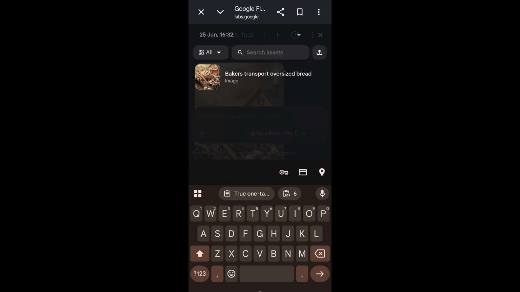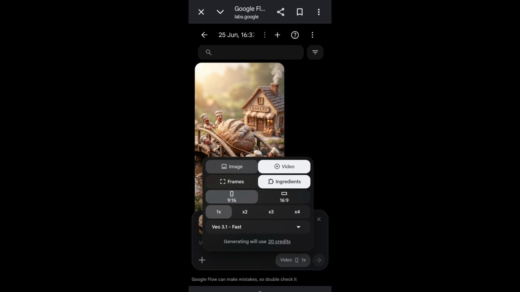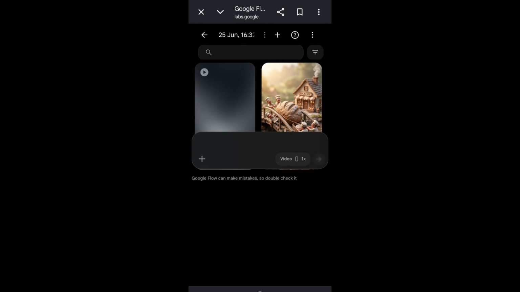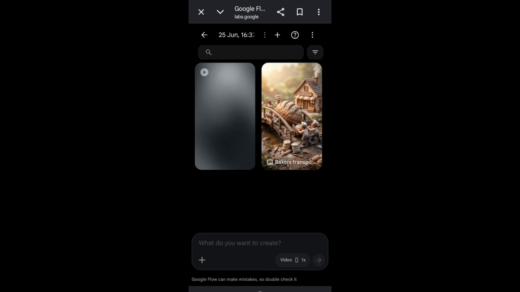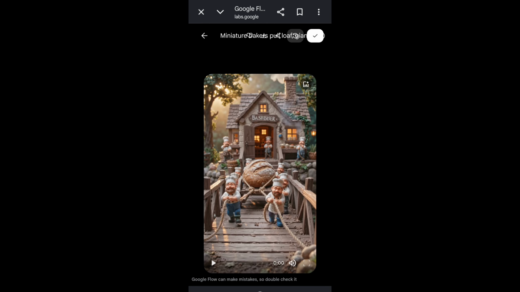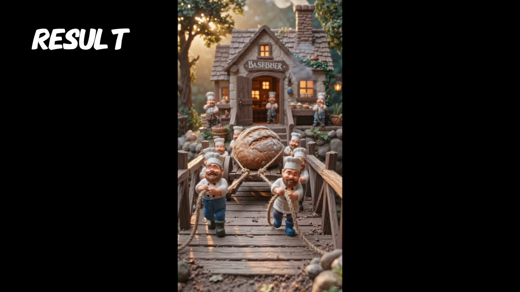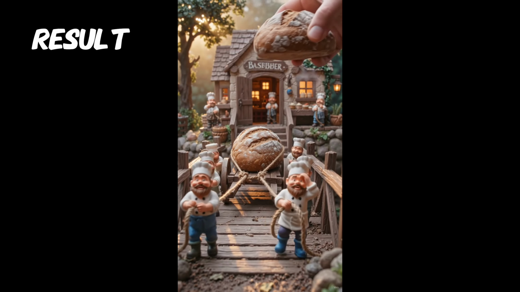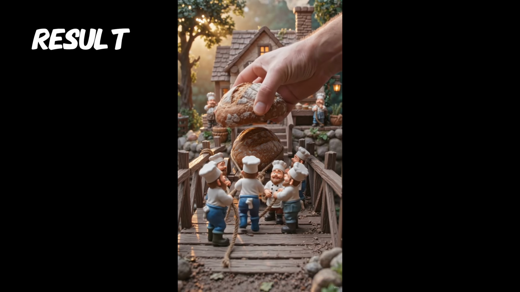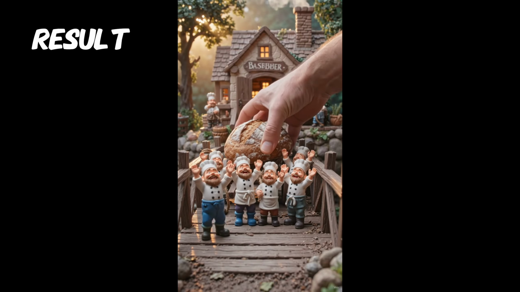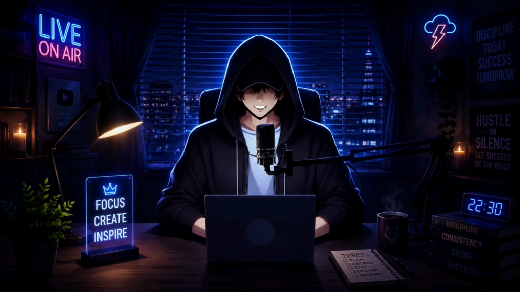Then, return to Flow AI, open the video section, upload the image you just downloaded, and paste the video prompt there. After that, simply click on Send. In just a few moments, Flow AI will generate your complete video. Download it, and that's it. Your viral AI miniature video is ready.